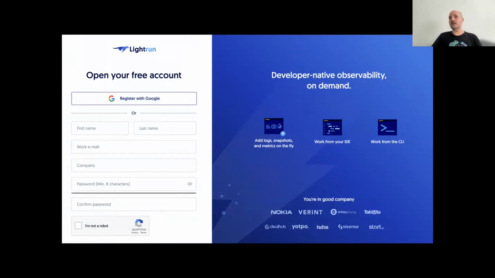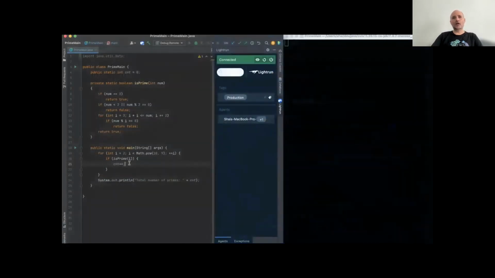I'll skip the actual setup of Lightrun since it's covered in the download process and we don't have much time. Setup of tools like APMs and monitoring tools is always a bit challenging, and I don't want to waste our time here. Let's jump right into a demo.